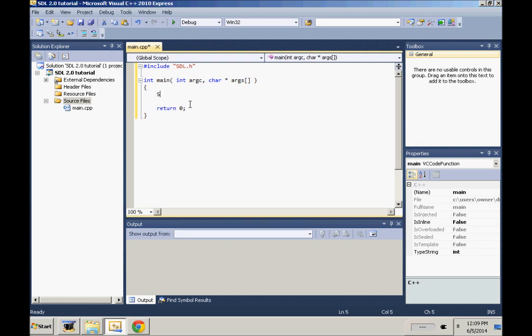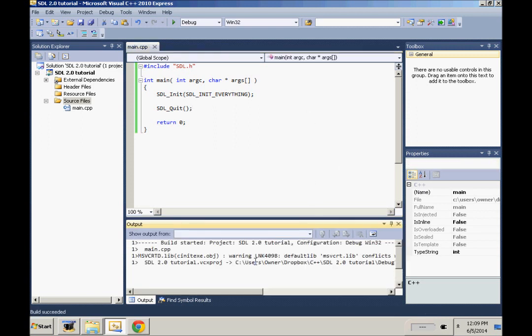Now we want to make sure we got SDL set up properly. So we're going to do SDL_Init(SDL_INIT_EVERYTHING), SDL initialize everything, and then SDL_Quit. As soon as we open it, we close it. We'll go ahead and compile it. If you followed exactly what I did and did everything you're supposed to do, you should get no errors when you build it. Go ahead and run it.